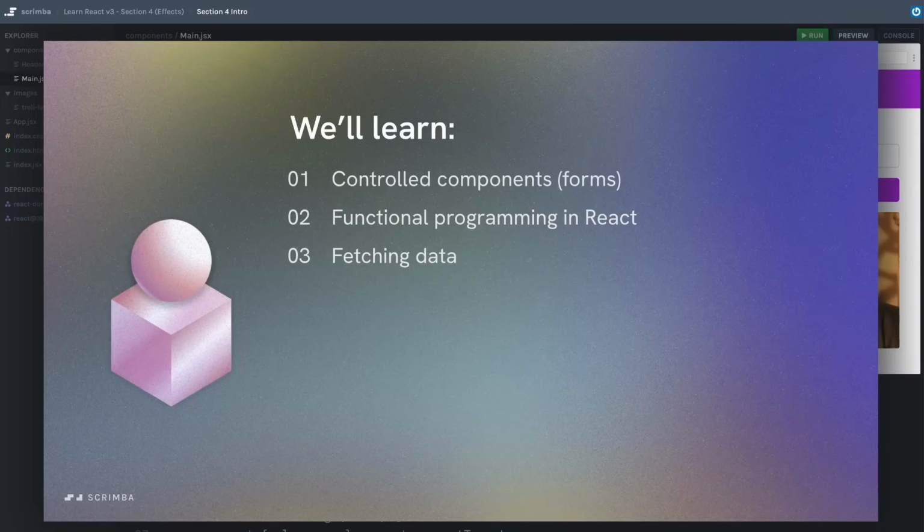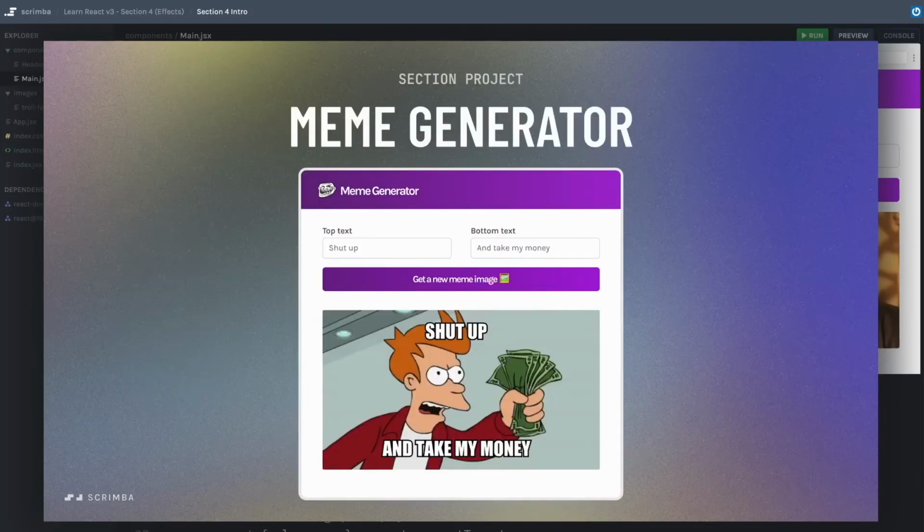Then for the majority of this section, we will specifically be talking about side effects, what they are, how we can create them in React, what pitfalls we need to be on the lookout for, and so forth. And of course, this wouldn't be Scrimba if there weren't a ton of hands-on challenges along the way. Speaking of which, to drive this curriculum forward, we are going to be building a meme generator.